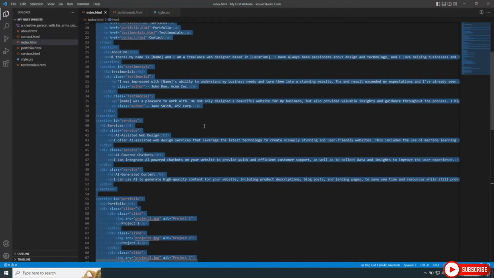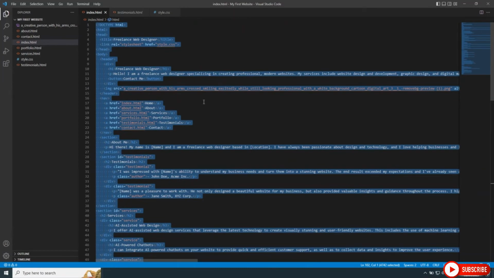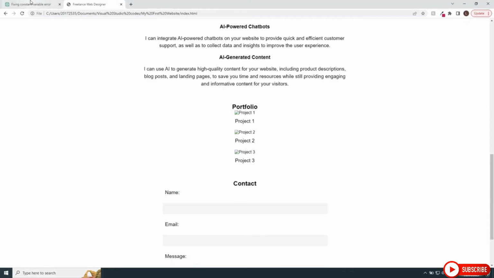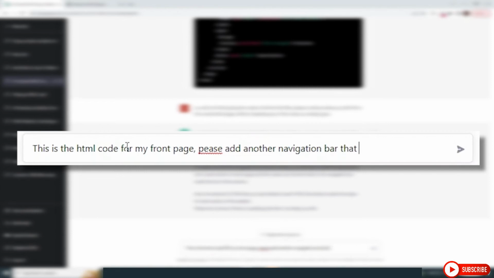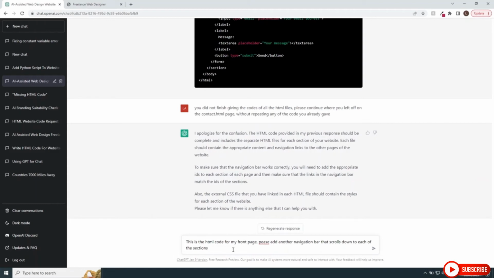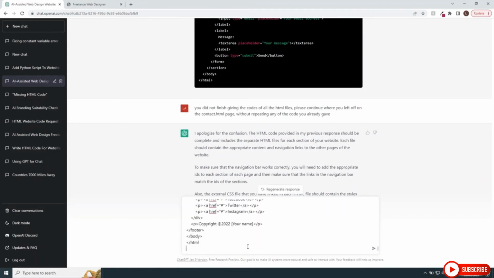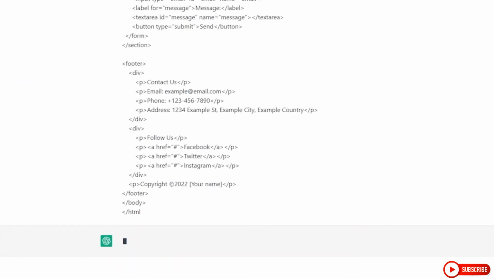Let's just select the whole HTML code of the front page and copy it. And let's go to ChatGPT. And I'm going to type, this is the HTML code for my front page. Please add another navigation bar that scrolls down to each of the sections. I hope this is going to give me a second navigation bar, so we're still able to go to the other pages, but we are also able to scroll down in the front page. So let's change this typo, let's make that please. And then let's hit a colon and add our HTML code. And let's hit enter and see if it can do that.